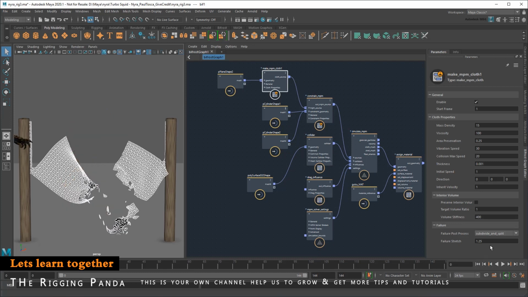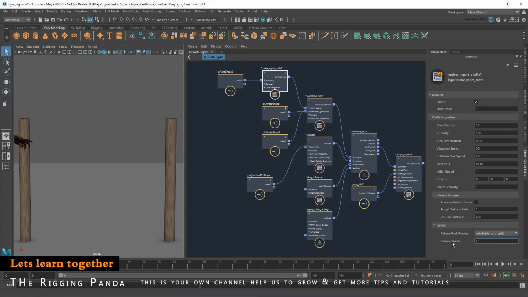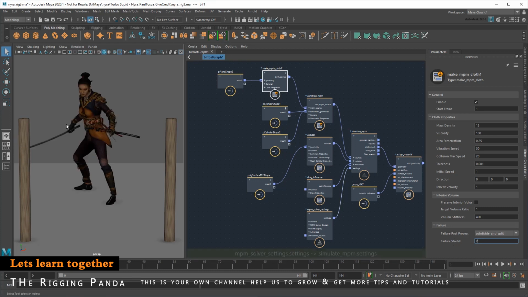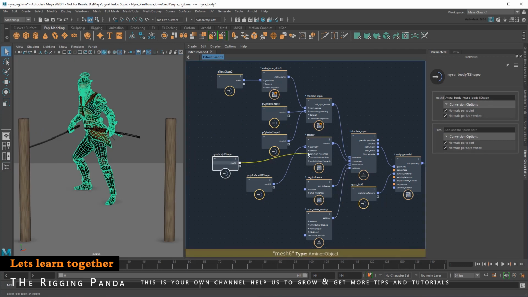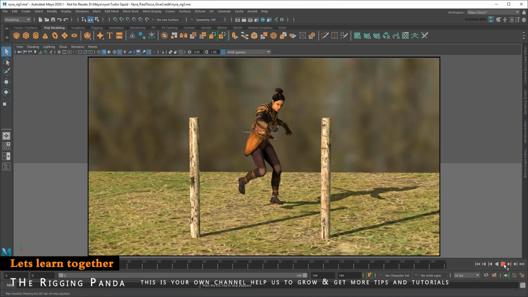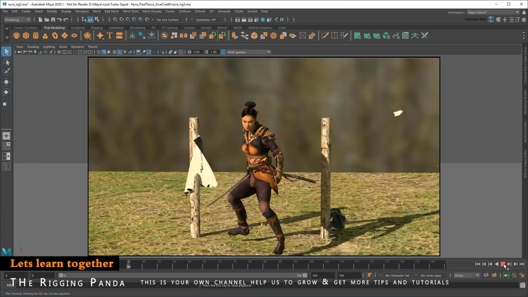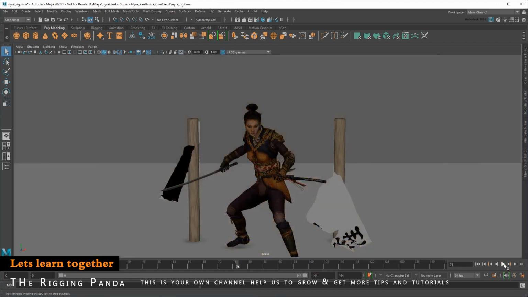To polish things off, you can add body collisions and further tweak the failure stretch to your liking, as well as lighting and rendering, of course. Now, at this point you should have all the technical skills you need to make everything from blankets to clothing using MPM Cloth. But in my next video, I'll go over some specific tips and tricks to get the most out of your Sims.